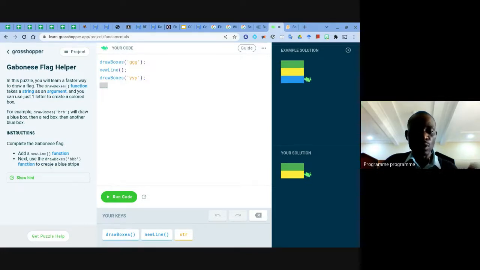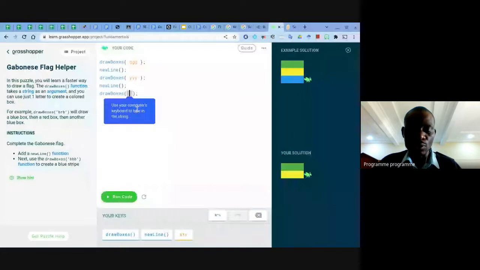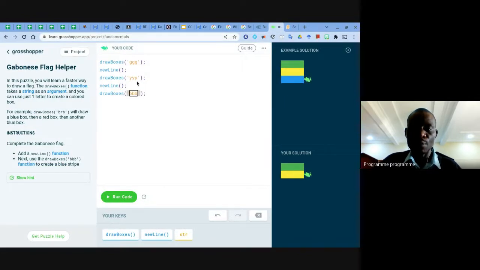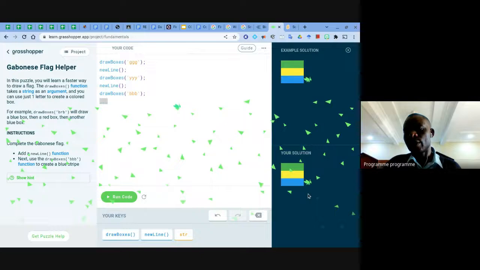Okay, so look at this. It says complete the Gabonese flag, add a new line. Okay, so I already have drawn bus green. I have a new line here. I have drawn bus yellow. I think the next one is add a new line, draw bus, and this time I'm adding a string. This is going to be blue. B, B. Yep. So I will run the code and see what will happen. You see it here. Correct. I got it correct.